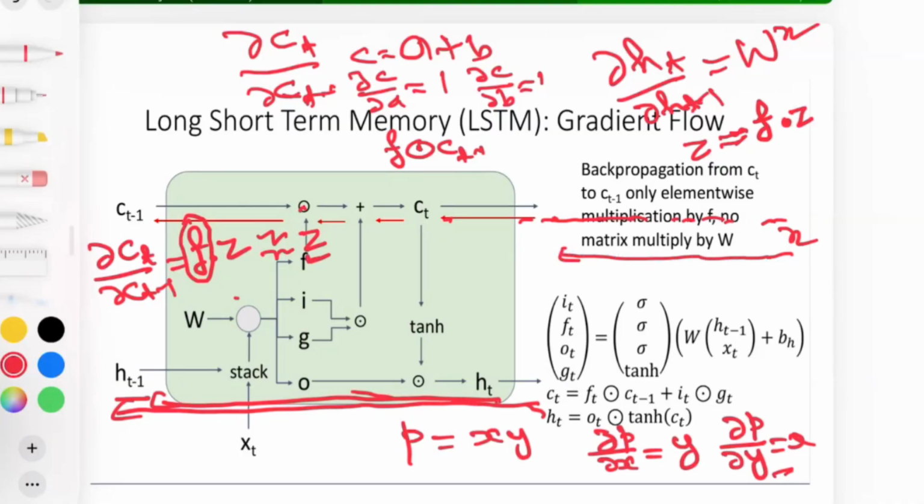Okay, if this is the case, then what happens? Whatever Z we had at CT, we get the same or similar Z at CT minus 1 also, while calculating the gradient. So it's not changing the Z, it's not changing the gradient. Whatever gradient we have at this point, we are getting almost a similar gradient at this point. And why is it happening?